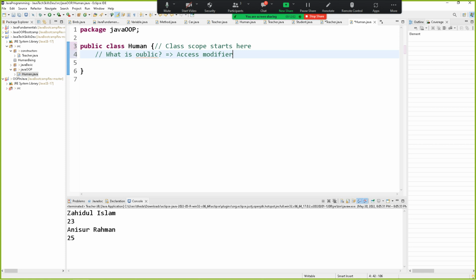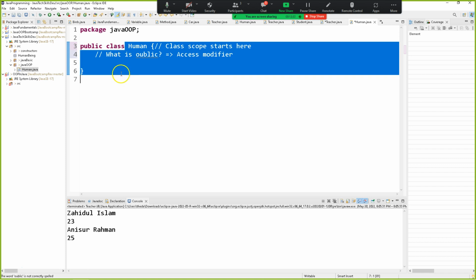Meaning anyone from outside of this human class can access into the class and access all the properties and methods of the human class. Not only from this package, from the Java basic package also, even from different packages, from different classes, anyone can access whatever we have inside the human class.